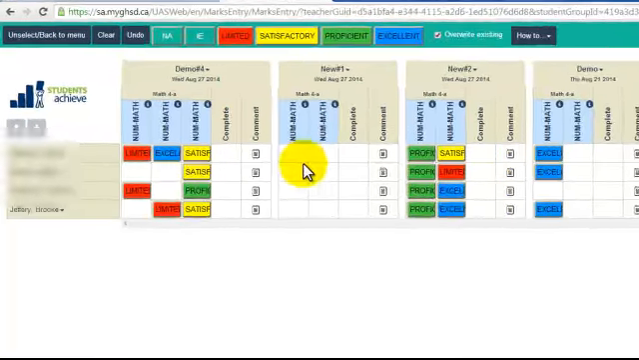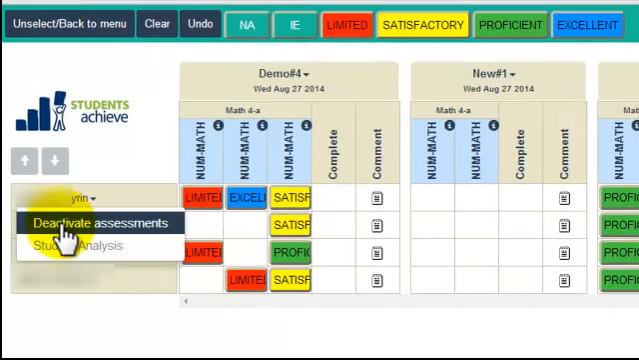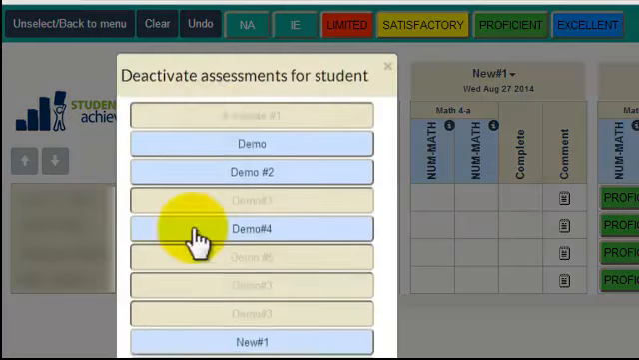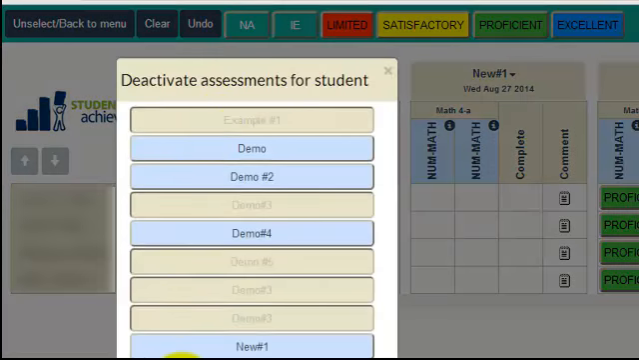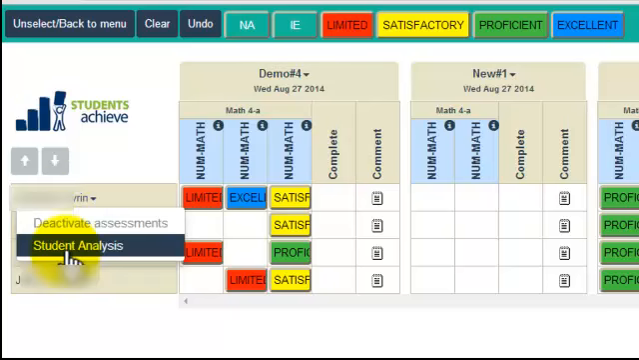Okay, a few other things that this new screen has. If I click on the student, I'm able to deactivate assessments for a student. So I may want to do this if one assessment just seems out of character for this person. I could select it. It gives me a list of assessments that are in there, and then I could say, well, I don't really want to keep this assessment for him. You can also go to the student analysis screen from this part as well.